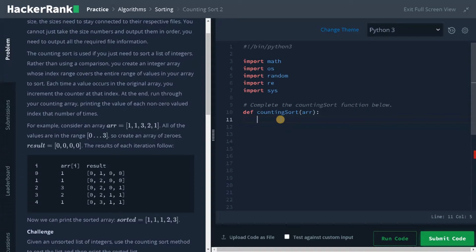First, we need to initialize the integer array that will be count equals list of 0 multiplied by max of array plus 1. So we will be doing this inside a bracket. So max of array will return the maximum element. If the element is 99, we can initialize an array of size 100. Remember, this is a zero index based array. So that's why I just added 1 here in order to accommodate all the values.